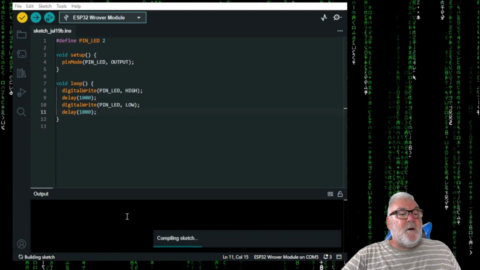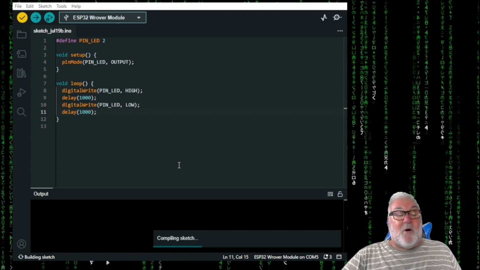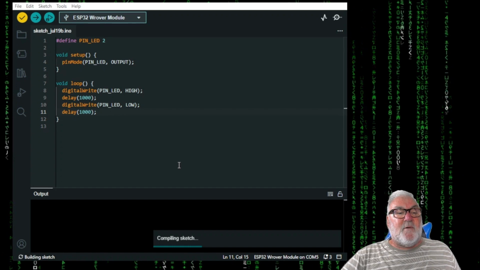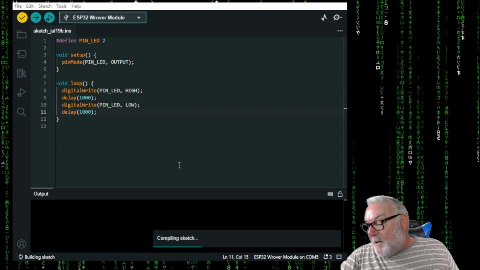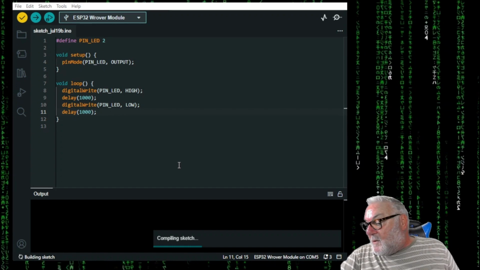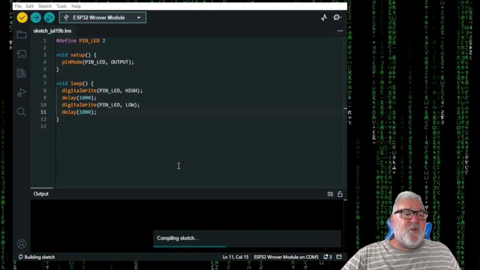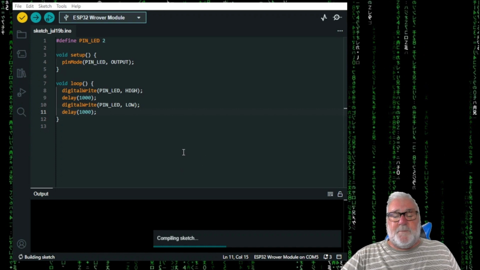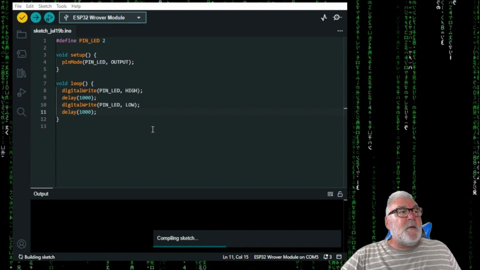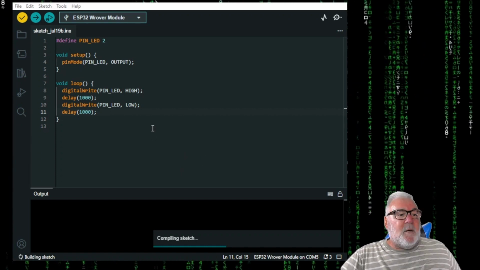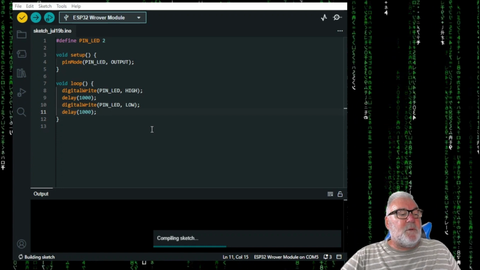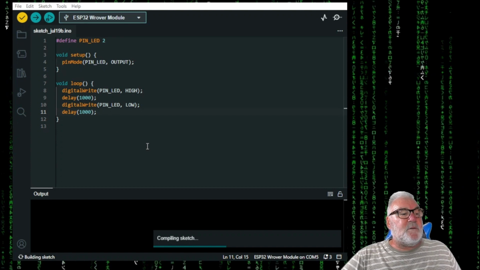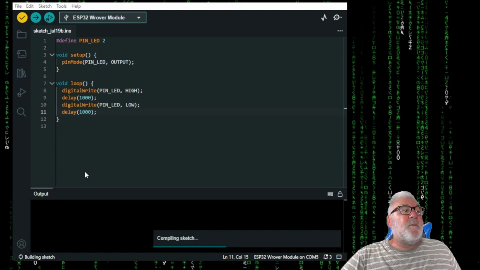Don't know, it might be my computer running slow. It's the first time I've done this. So we could have an issue, but hopefully not. Let's wait for it. It's only a small sketch. Remember, as I said, they're called sketches in C++.